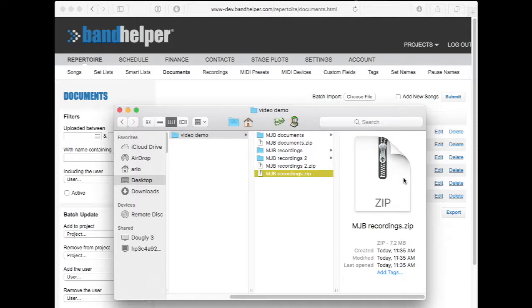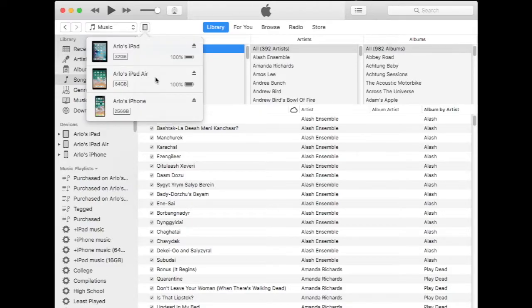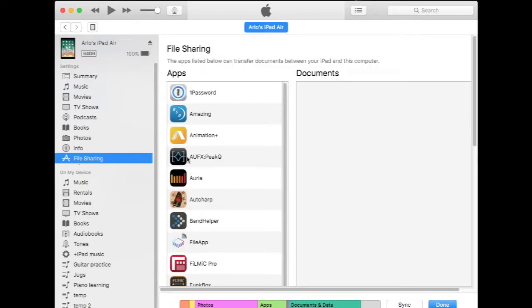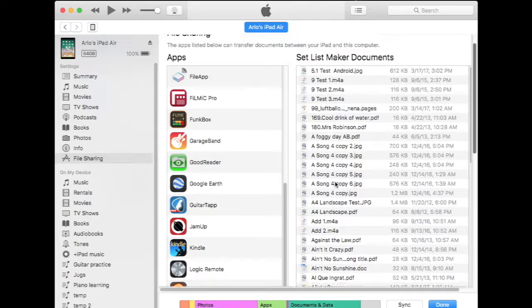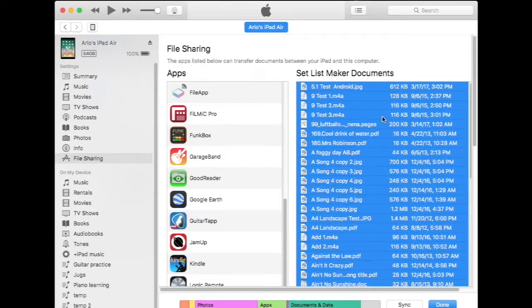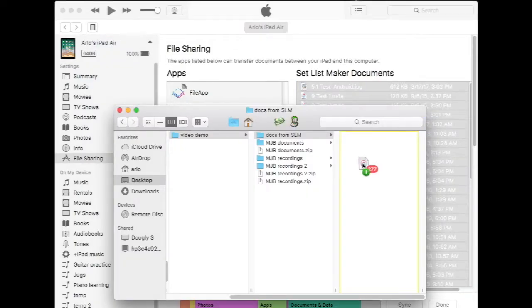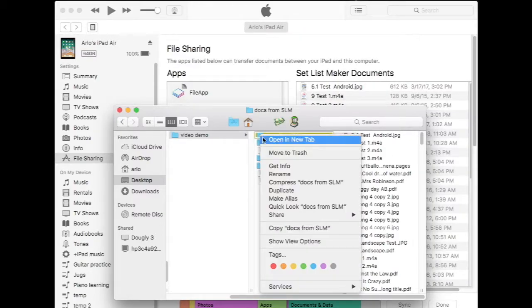Now, we assumed earlier that all your documents or recordings are already collected in a folder on your computer. If that's not the case, and you don't know where they all are, here's what to do. For documents, you can get them out of Setlist Maker using iTunes file sharing. Connect your mobile device to your computer, then open iTunes. Select the device, then click File Sharing, and scroll through the apps and select Setlist Maker. All the documents that you've added to Setlist Maker are shown here. Now you can make a folder on your computer and drag all the documents into that folder. Then zip the folder and upload it as described above.